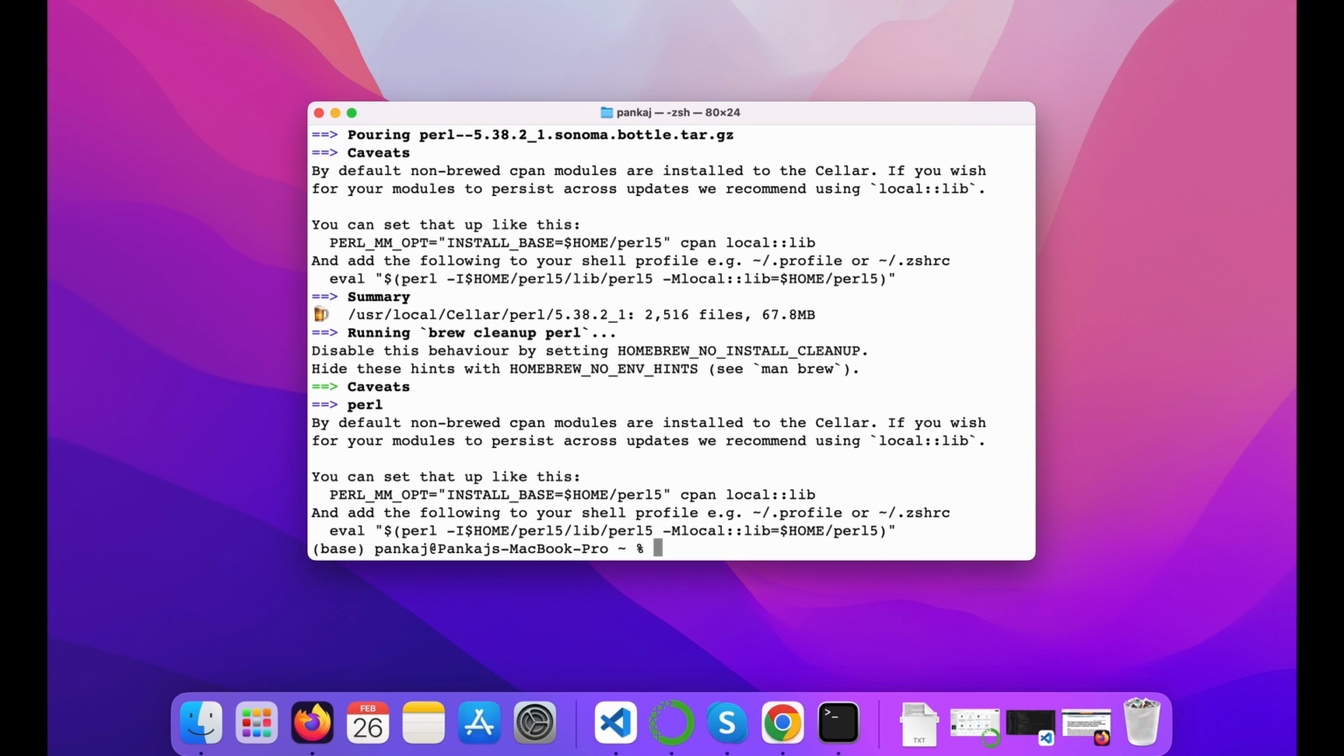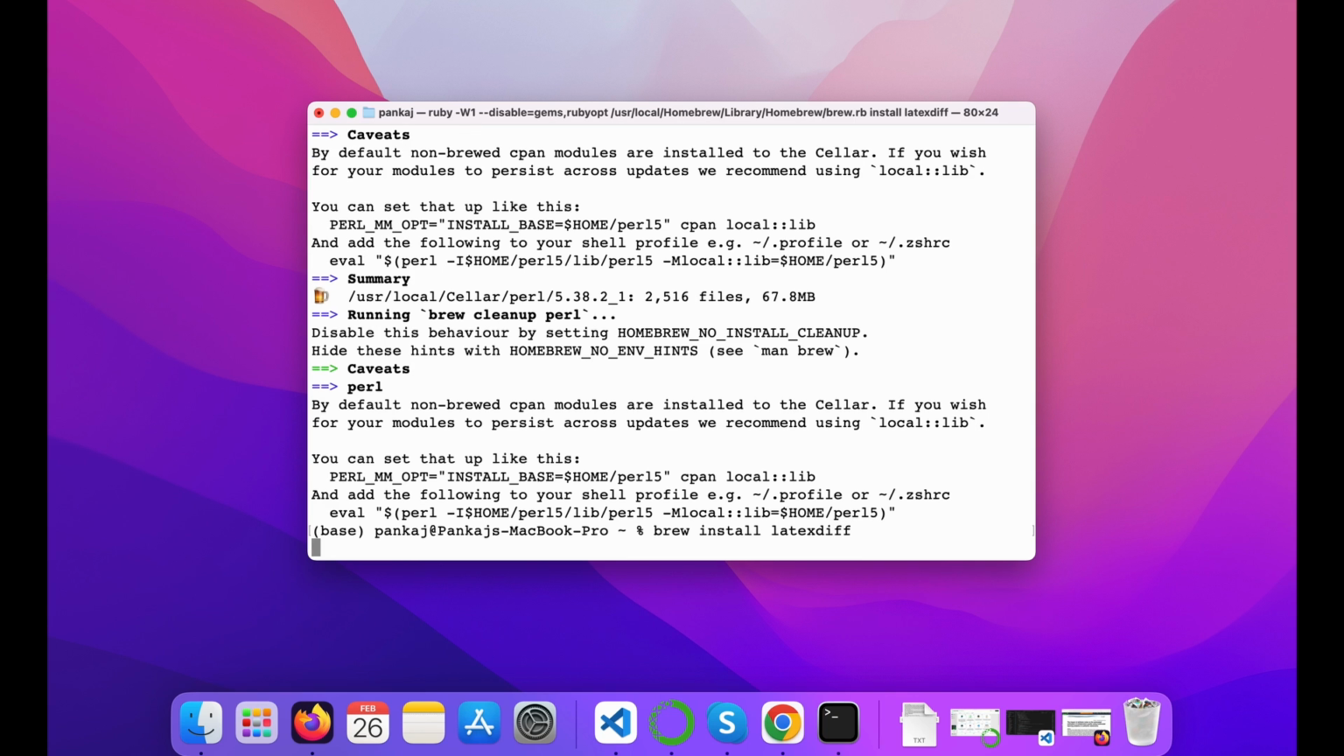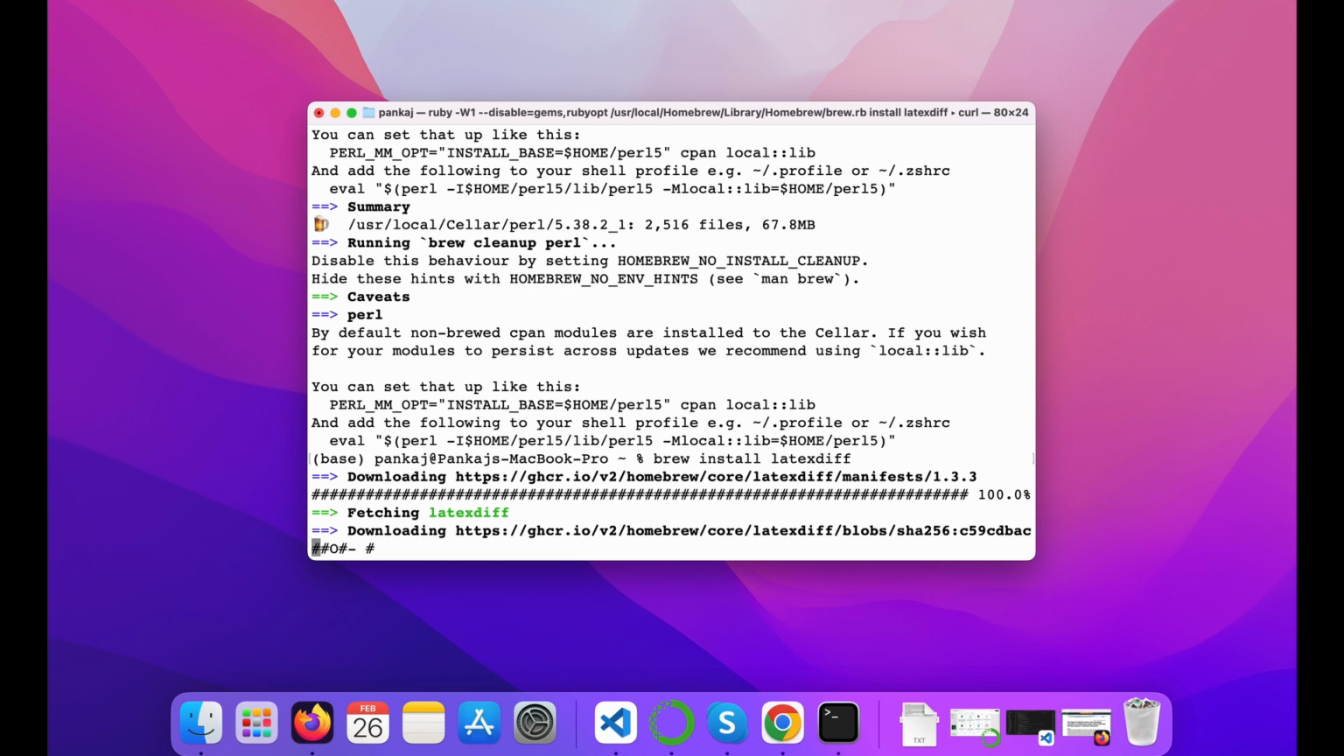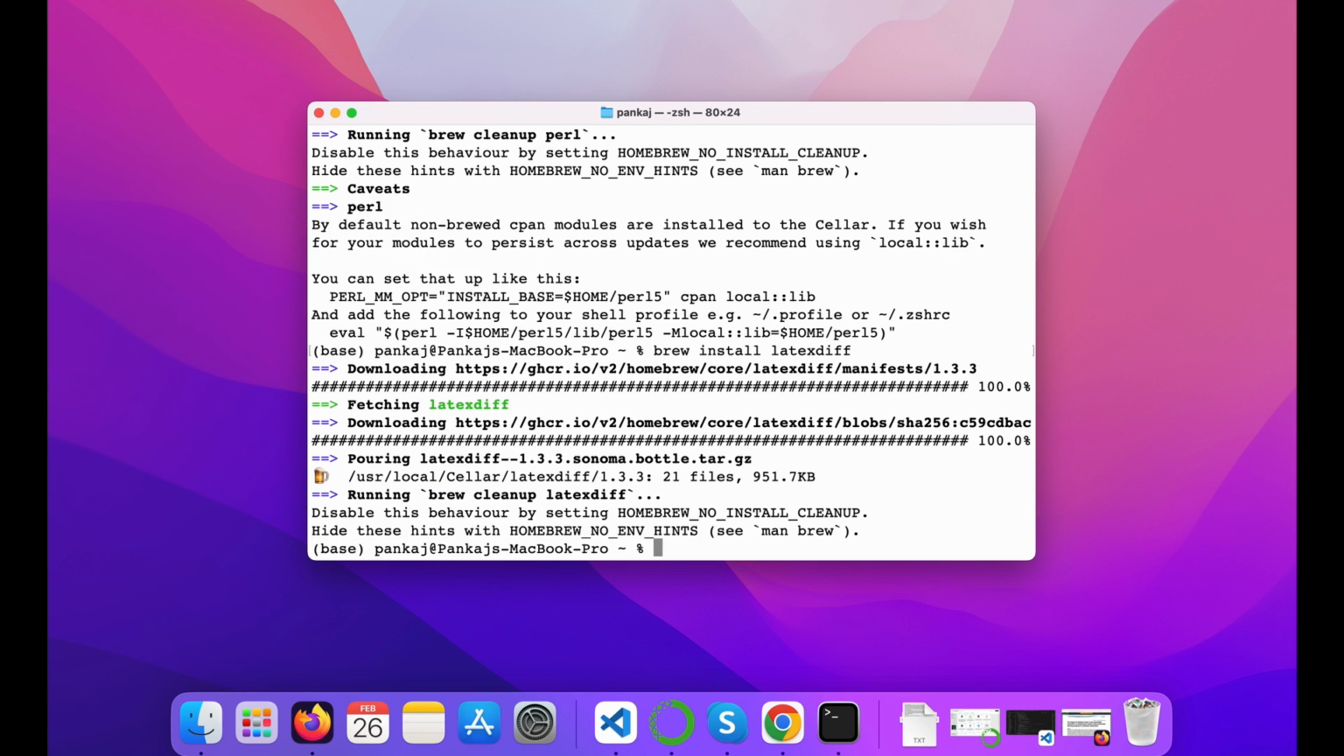So now Perl is installed on the system. Next step, we are going to install LatexDiff. So now LatexDiff is ready to be used on the system.